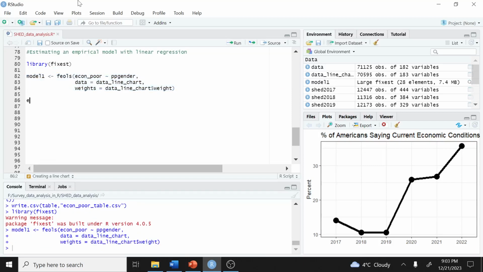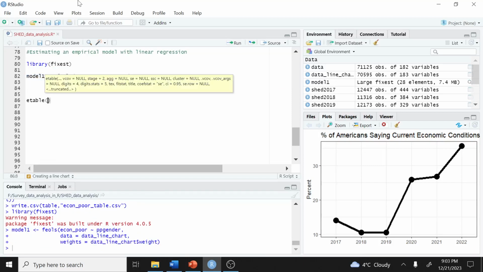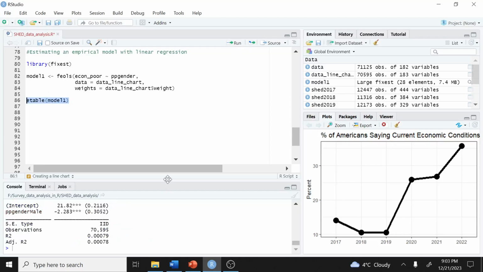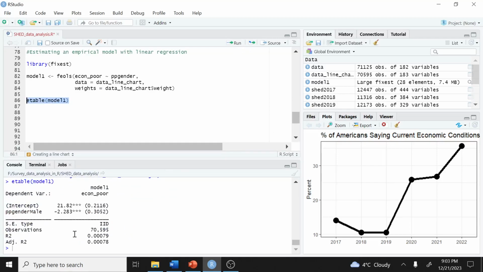Now we want to see the findings of the model, and we can do that using this etable function. So just type in the name of the model, which is model1, select this, click run, and here is the model. So this is the finding of our model. So here the intercept or the reference category, that would be for females, and then we have the estimated coefficient for the male respondents.